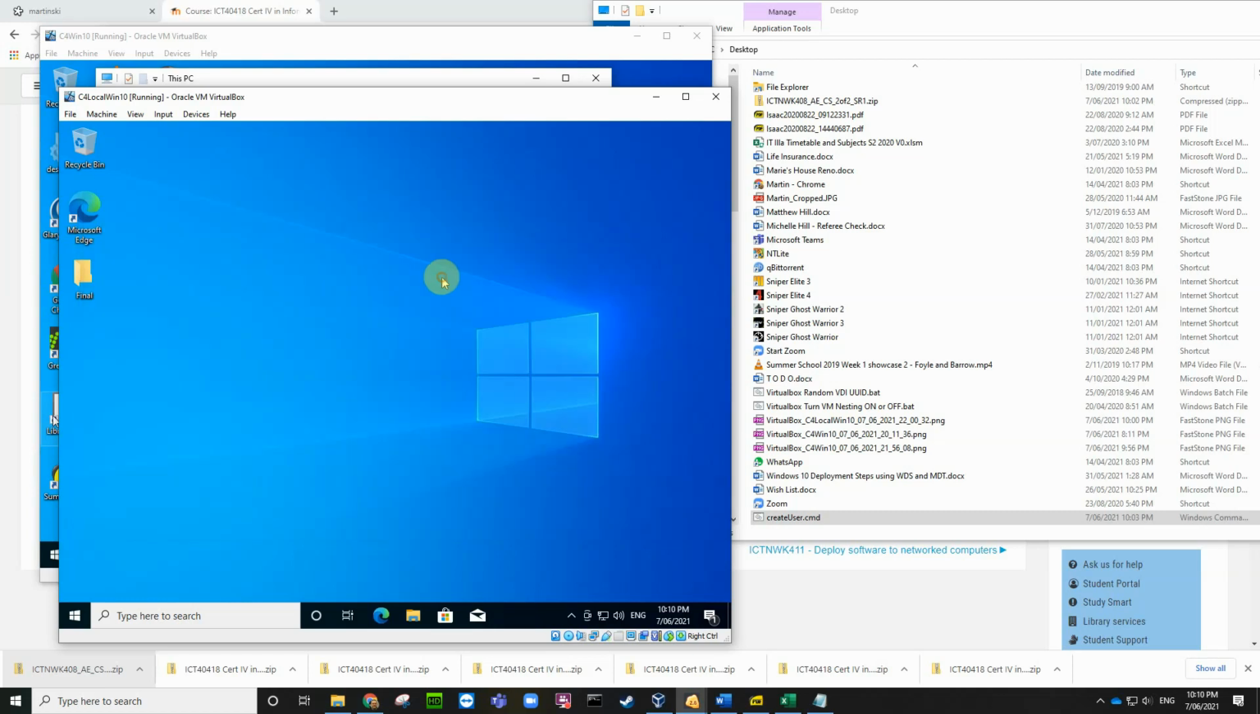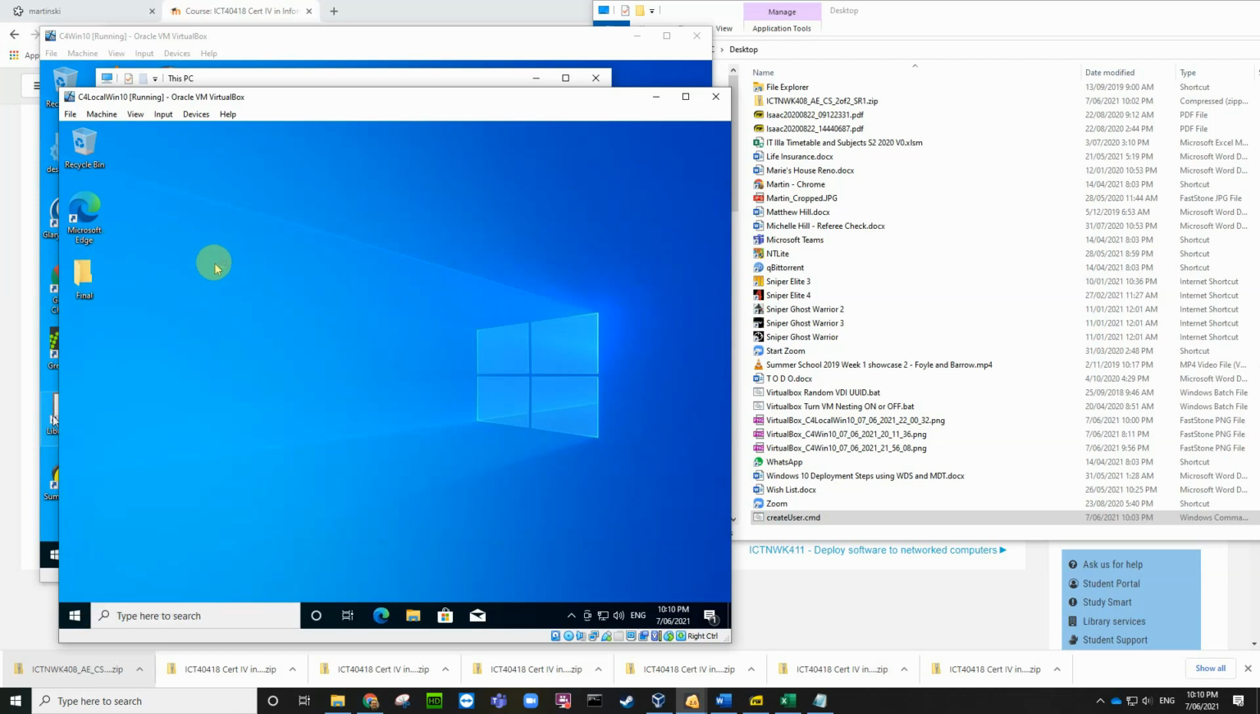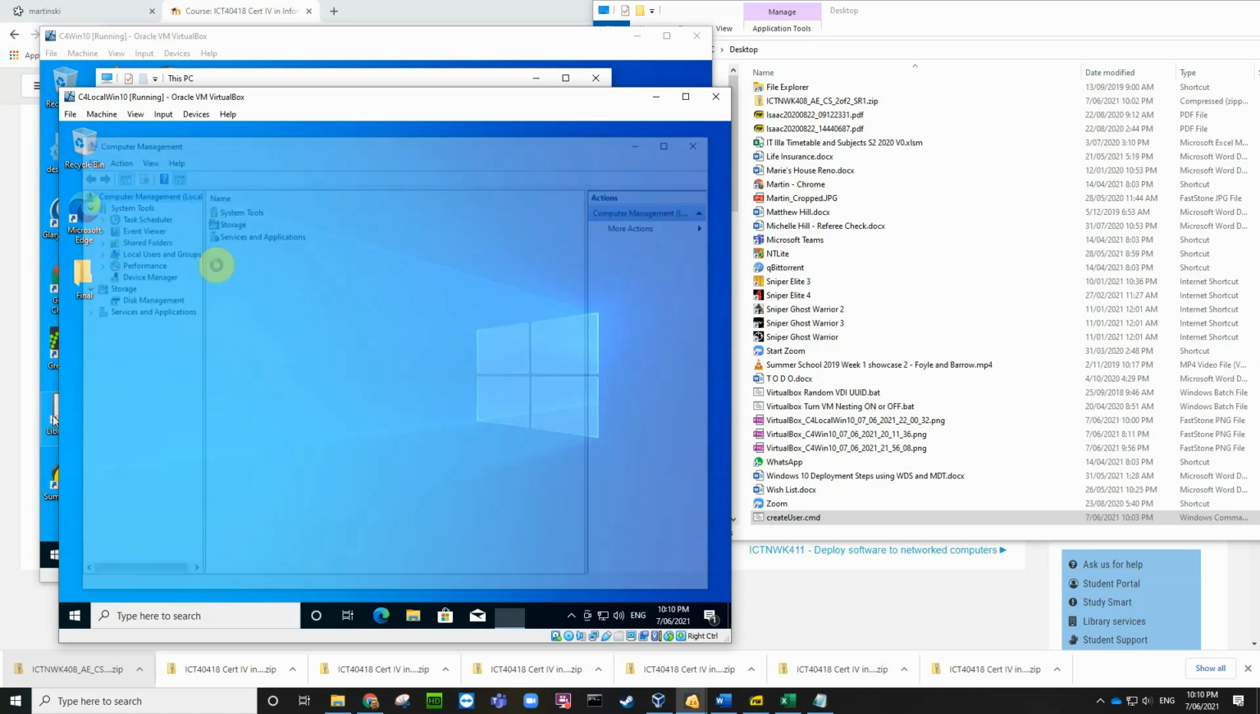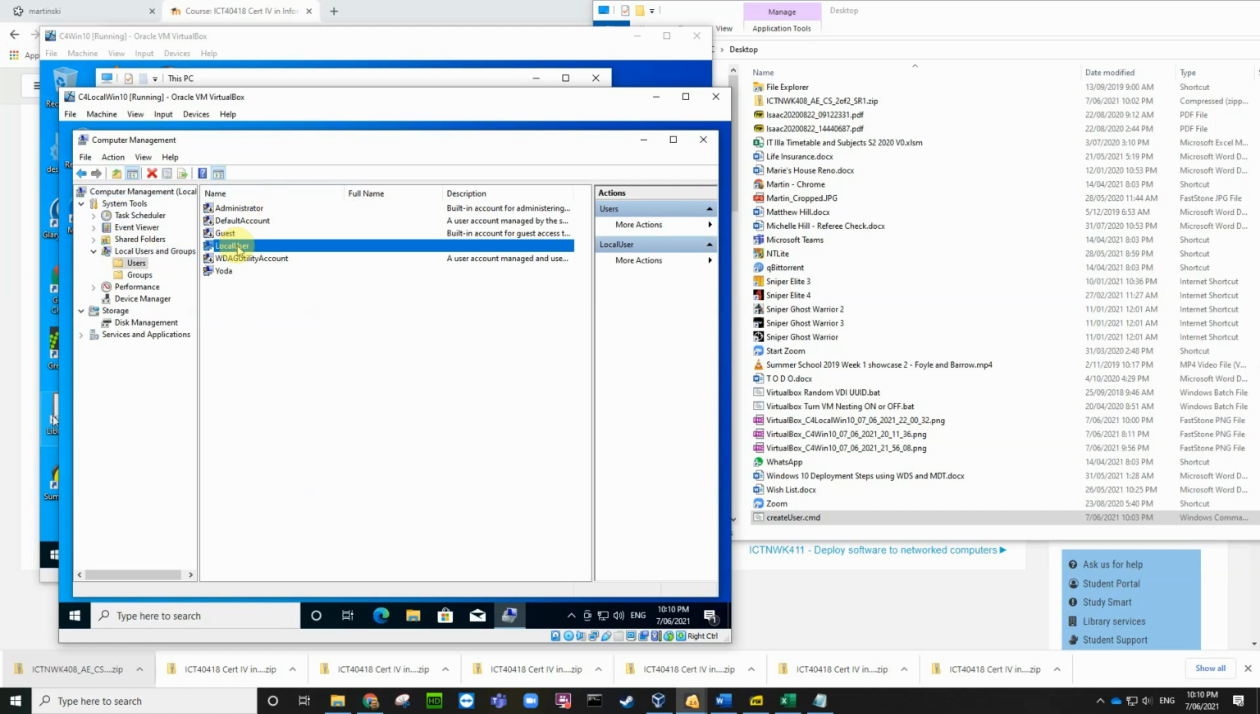And how do we actually know whether that's the case or not? If we have a look at our computer management and go to local users and groups, you'll see it. Local users and groups, there's the users, and here's the local user called local user. Okay, the one that we just created.